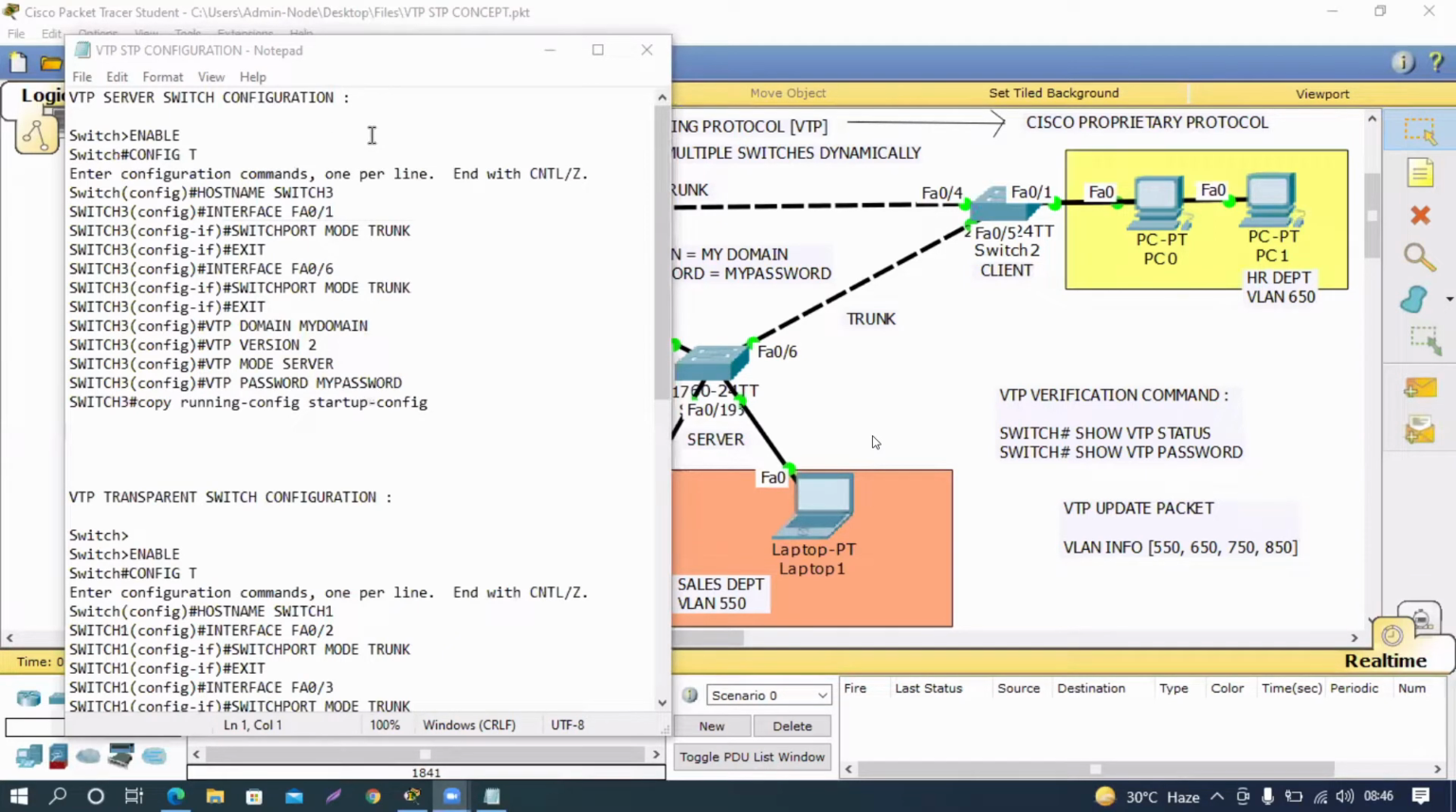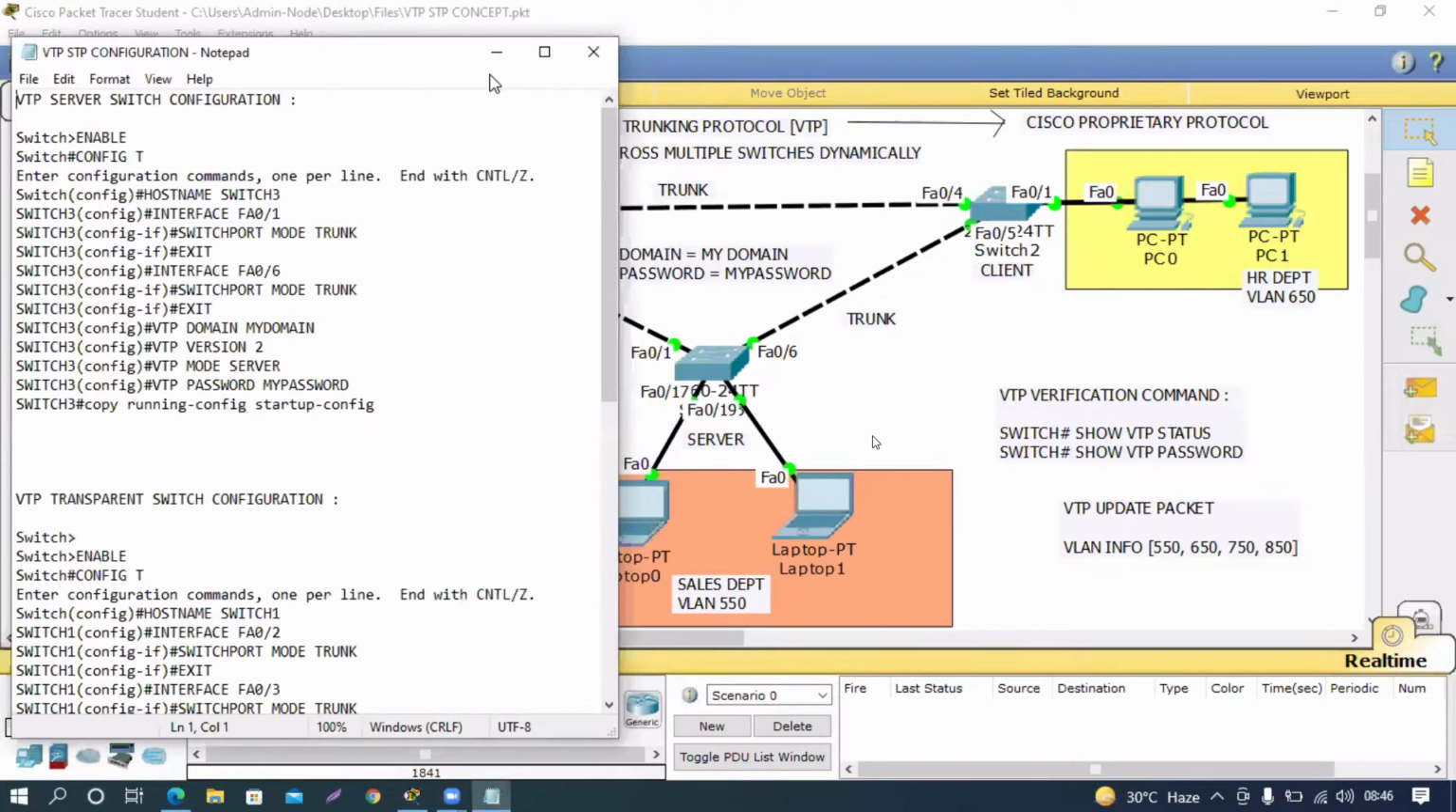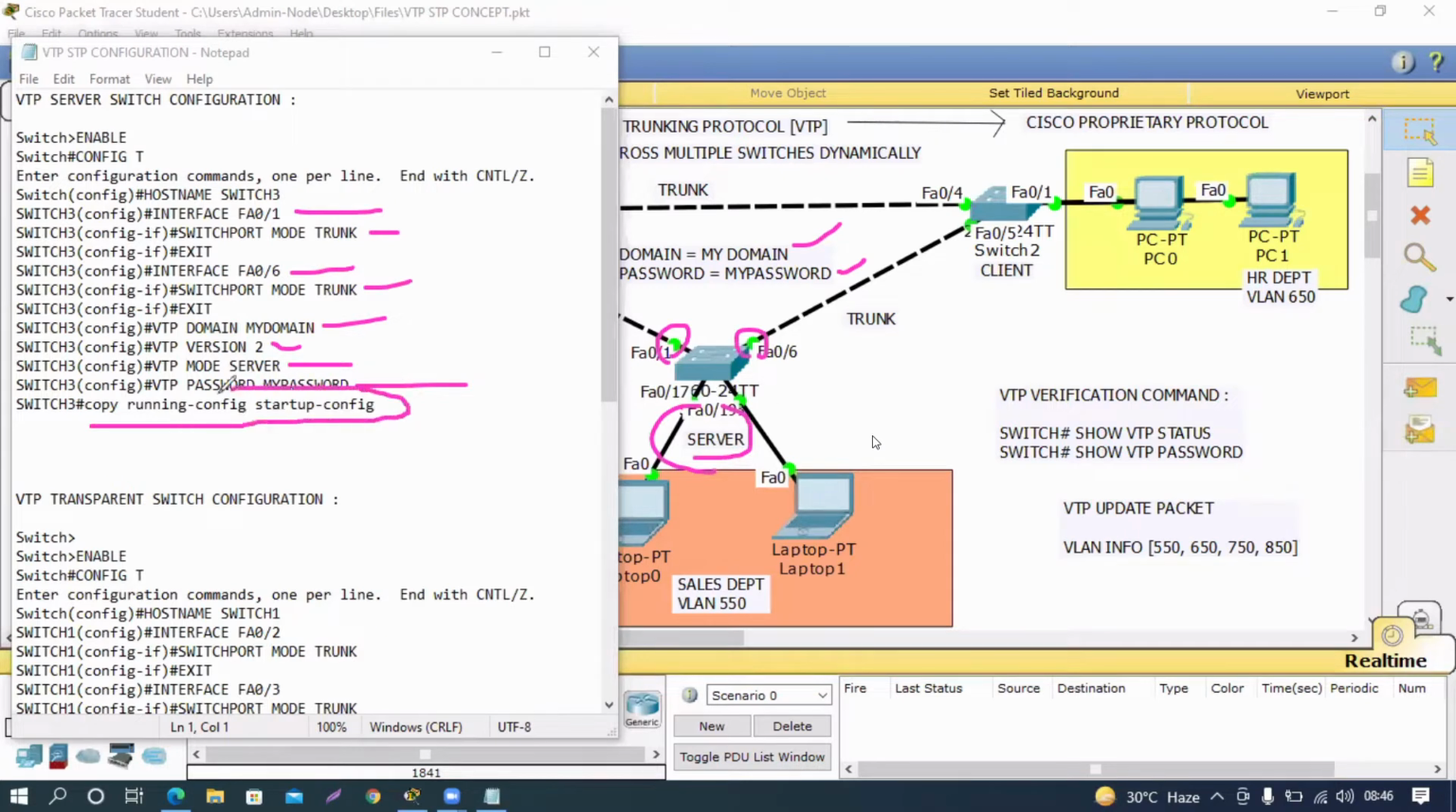Then we are coming to the server switch, and the server switch is all about configuring these two ports, 0/1 and 0/6, as trunk ports. Then we are configuring the domain, which is my domain, and the password, that is my password, running VTP version 2, and the VTP mode is server. That's it. Now, this particular command we are using is to save the configuration.